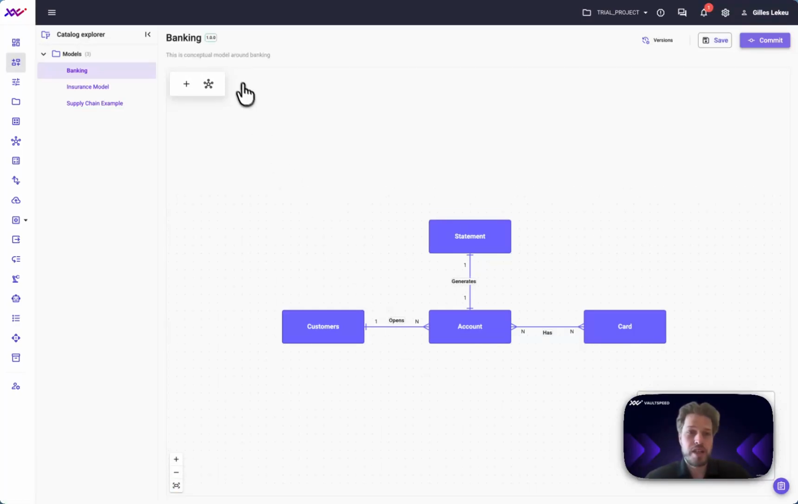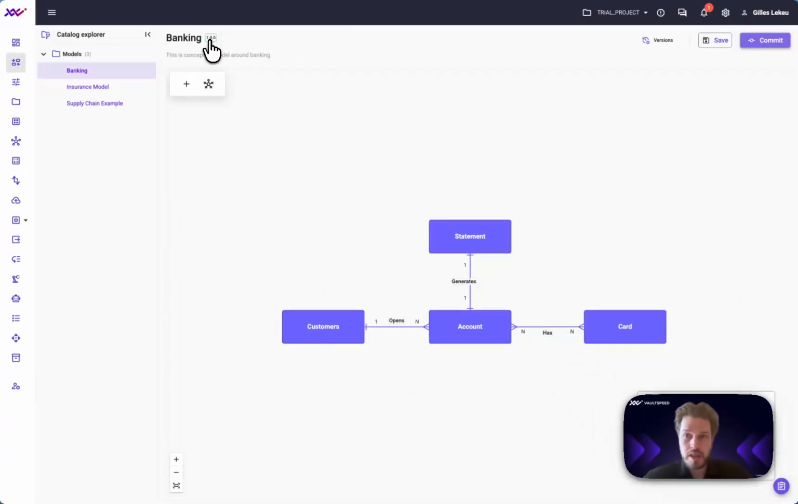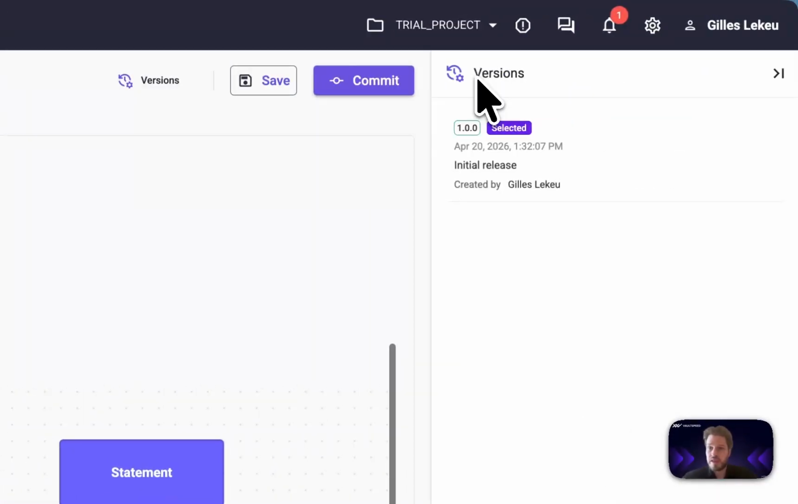can see next to the name we have a new version number, 1.0.0. Now if we click the versions, you can see the initial release is there.